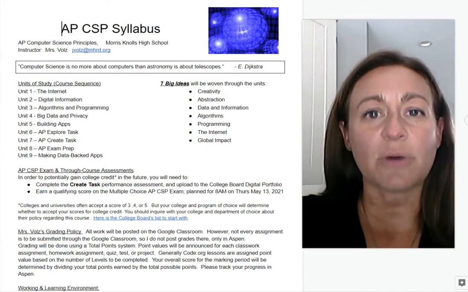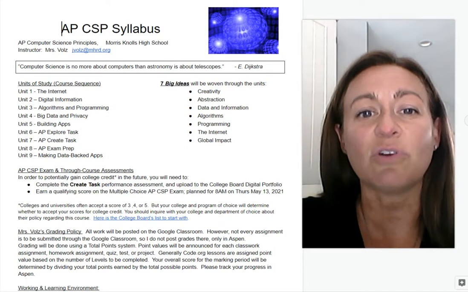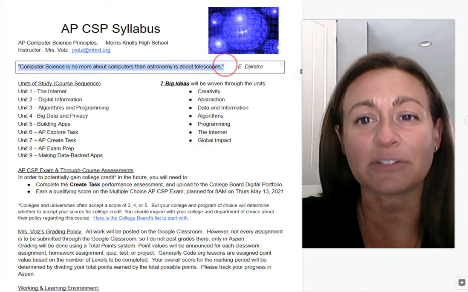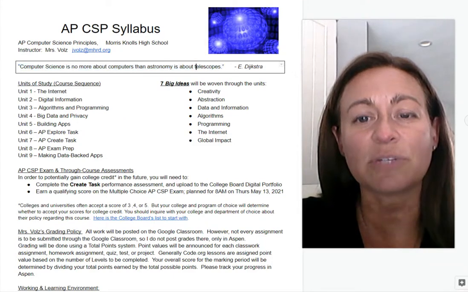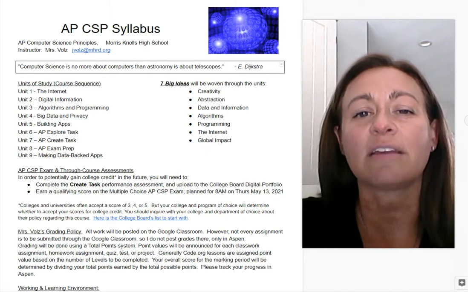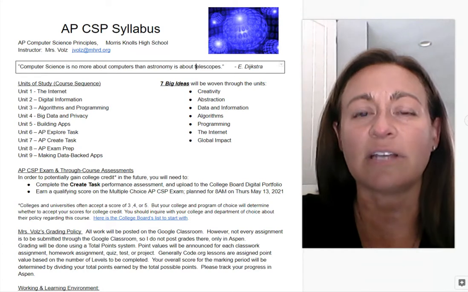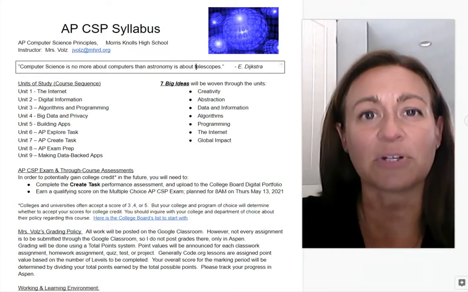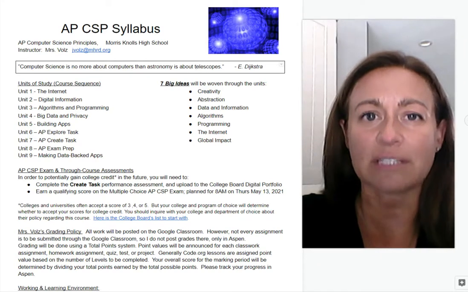This is a great quote to summarize computer science. "Computer science is no more about computers than astronomy is about telescopes," by E. Dijkstra. If you think about it, through telescopes, we see the sky. And that is the same thing as computers. Computers help us to see the world and interact with the world and change the world. They are tools. It is not just about the computer itself.